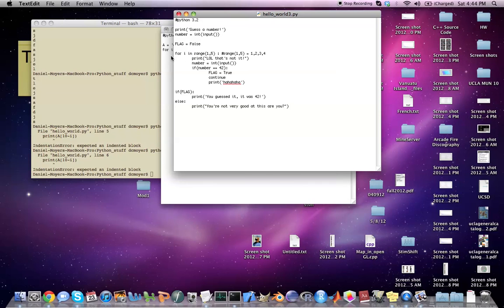Yeah, while loops, for loops. There's something called a do while loop, which I don't know if it exists in Python, but it's pretty cool, I guess.